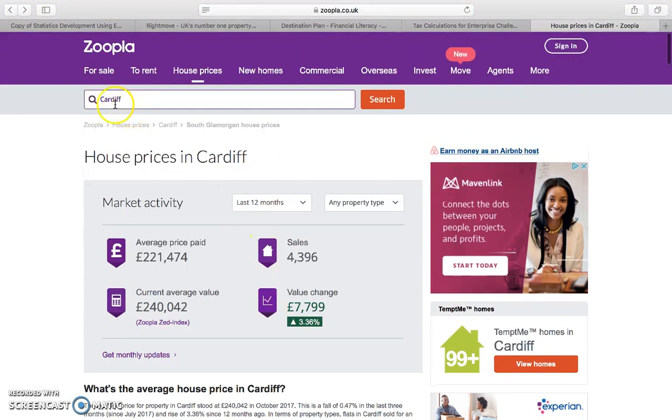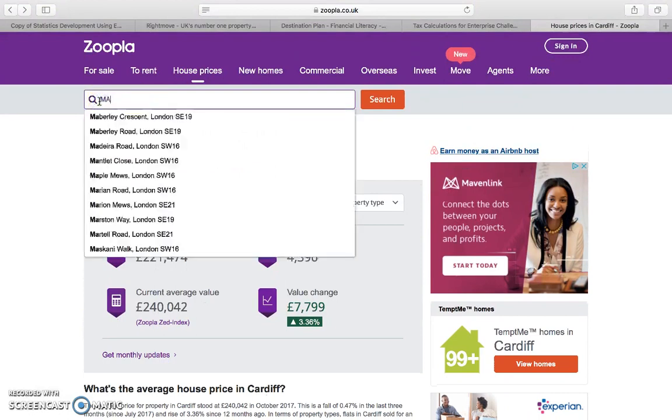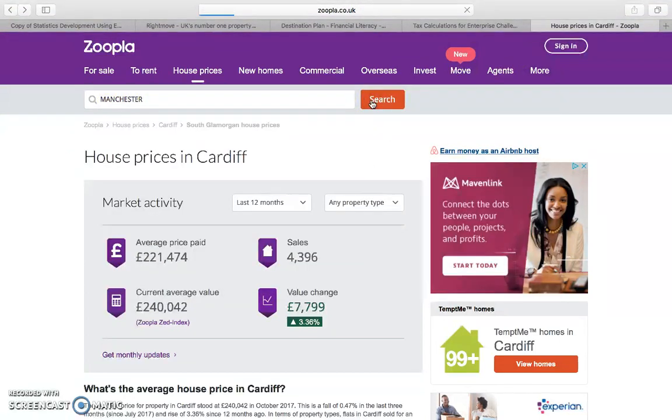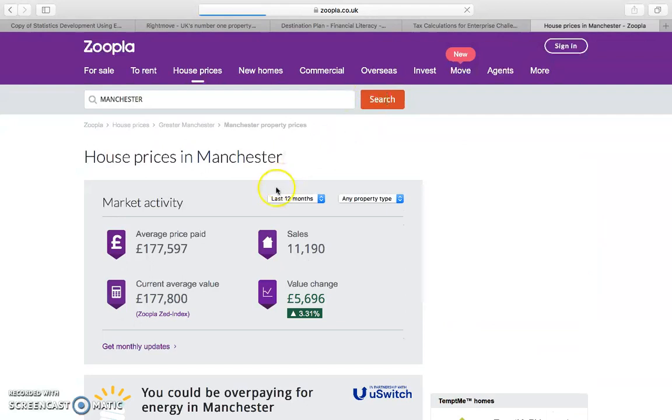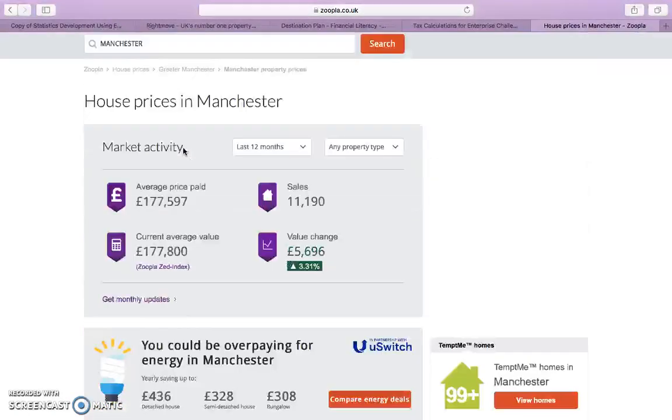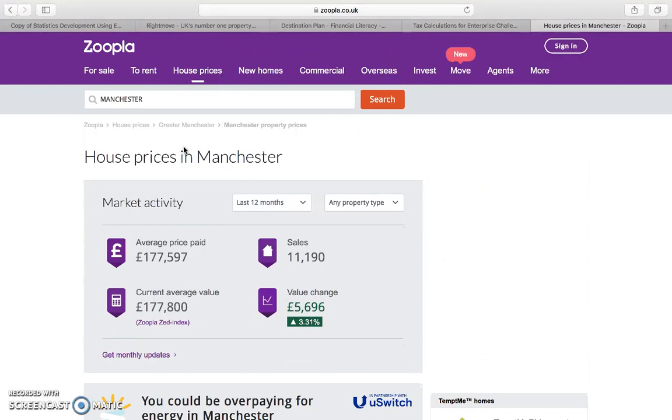Once you've finished on Cardiff, you go to your second choice. You go to Manchester, on there that I chose. Obviously yours might be different. Click search. And remember, you go back onto this part up here once you've got that into there and choose the next one to look at.